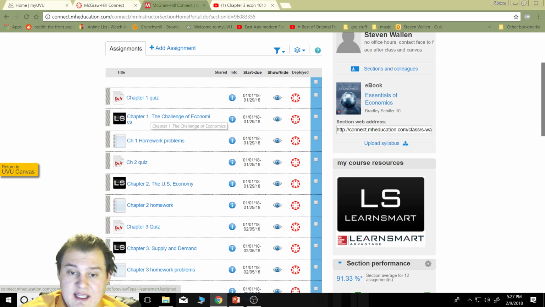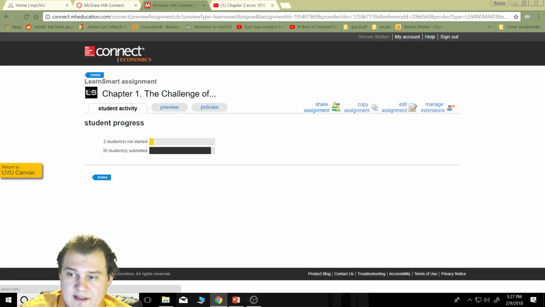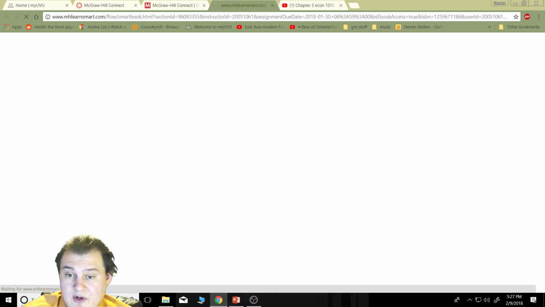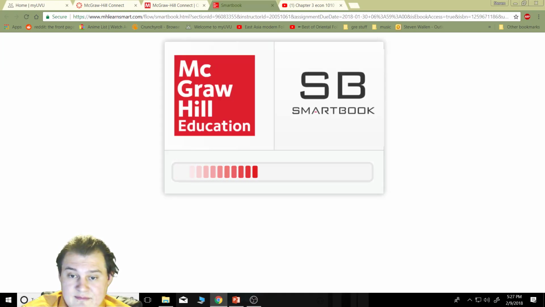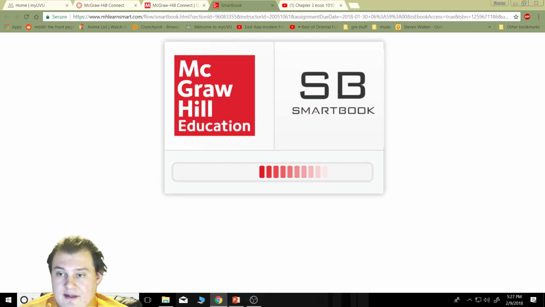Let's take a look and see what Learnsmart looks like. With Learnsmart, if you do use it as far as the assisted stuff, usually you can go into it. It says preview Learnsmart study module as a student. Let's see how this actually works. It's booting up. So this is a little bit of how the assisted learning goes, which is really nice because sometimes you don't know what you don't know until you find out you don't know it. A little bit repetitive, but it's true.